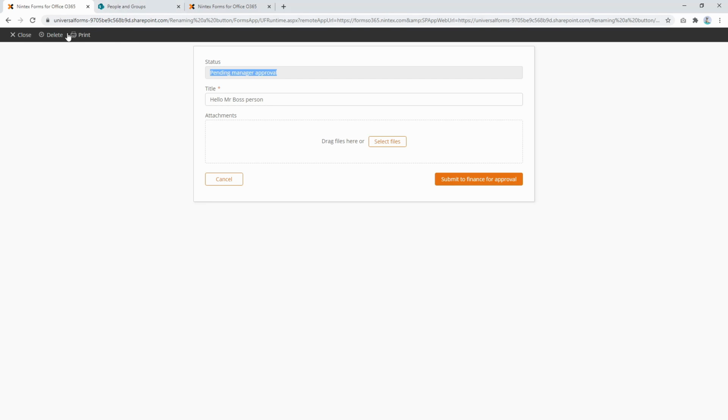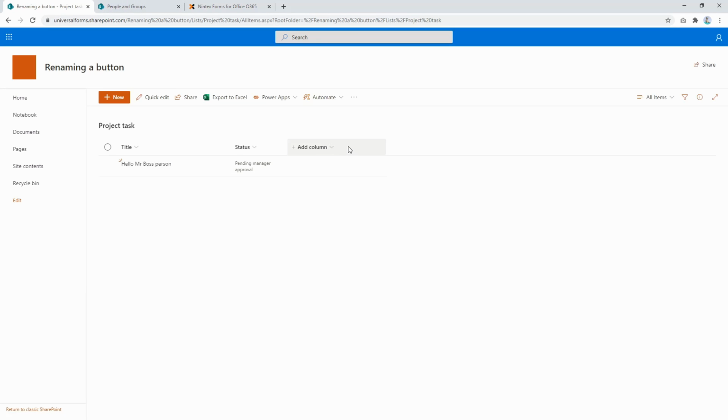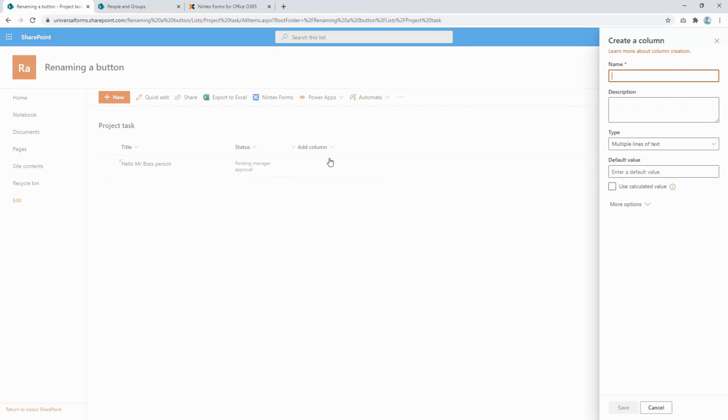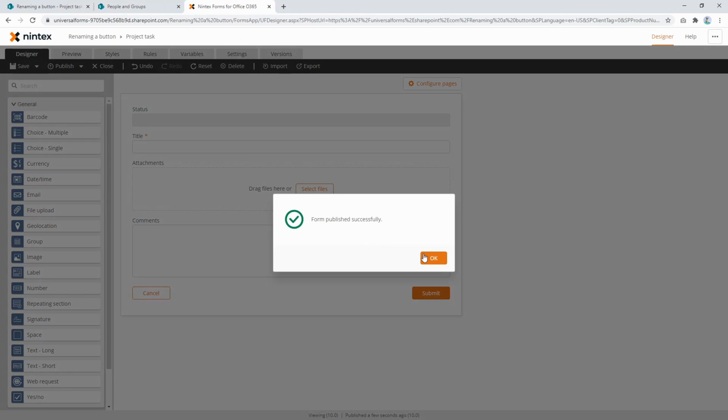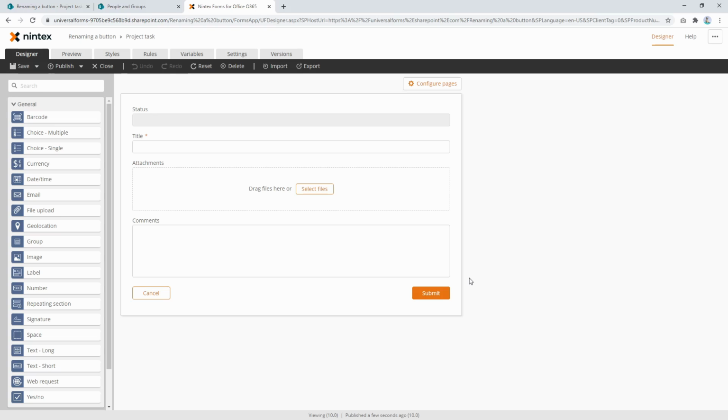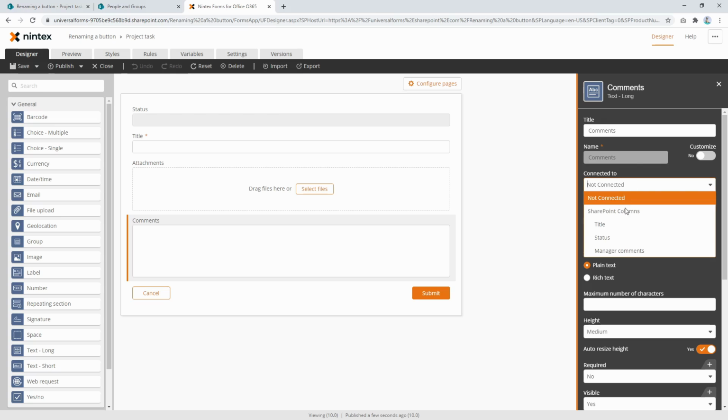And what we might do is close that and add a column. Multiple lines of text, manager comments. So I'll save that one and we'll come back to our form and press refresh. The reason why I'm refreshing is because the form designer needs to get the list context. It doesn't know there was a comments field, so now I can come back here and connect this to the manager comments. So we call this manager comments.